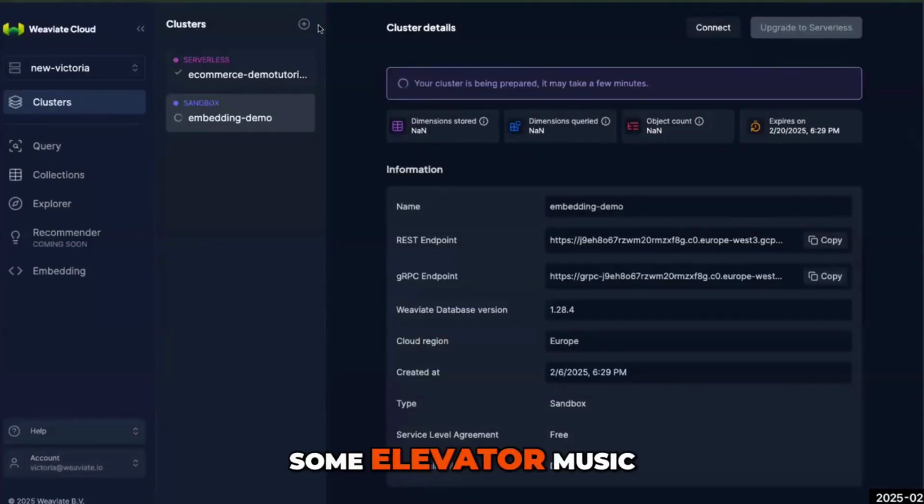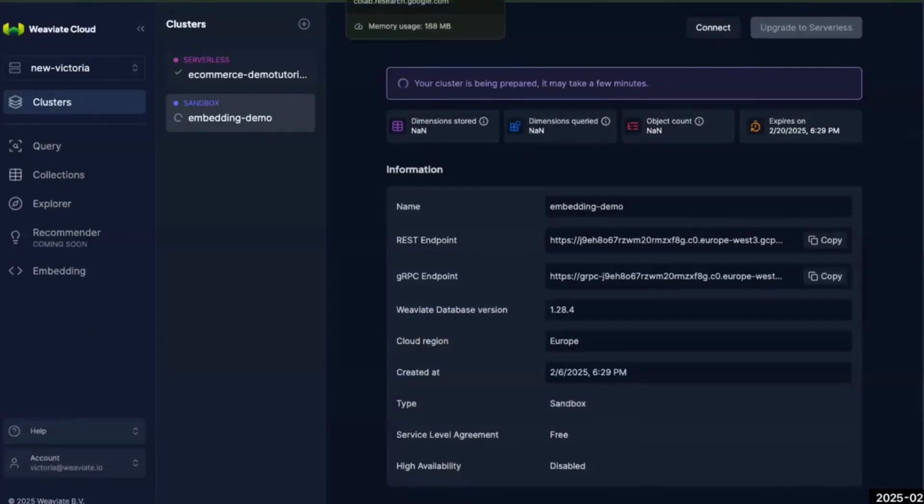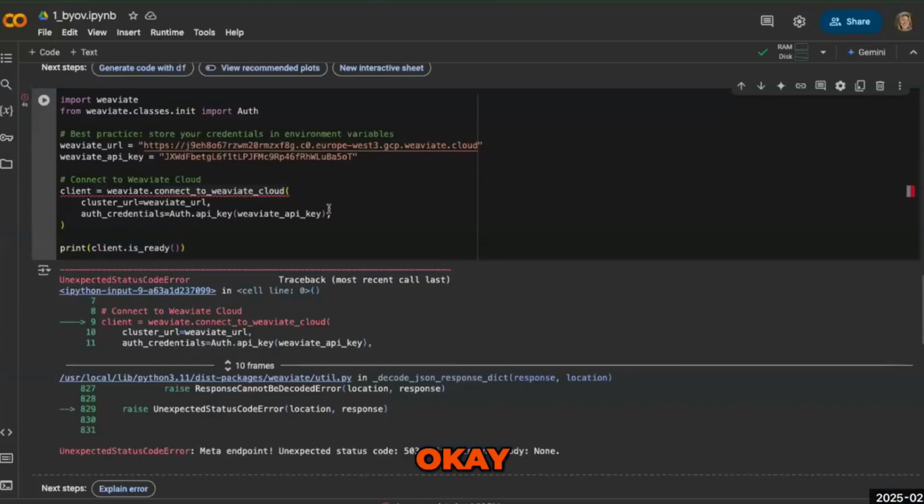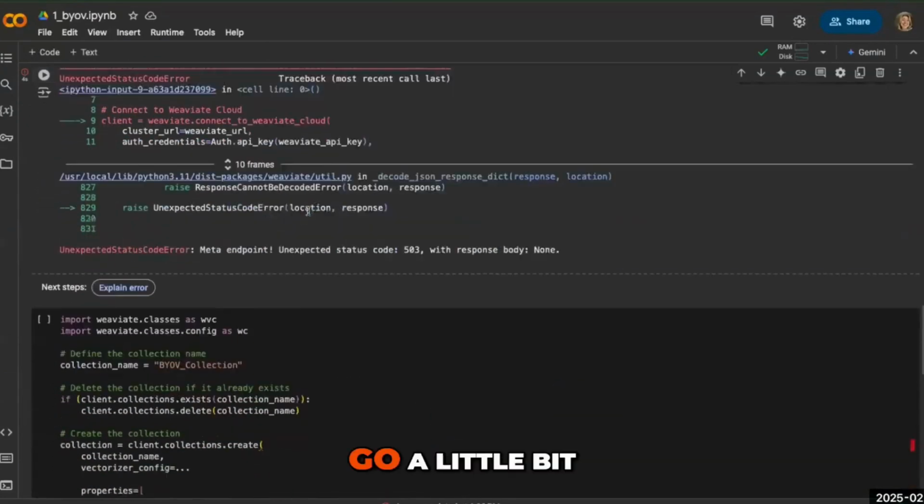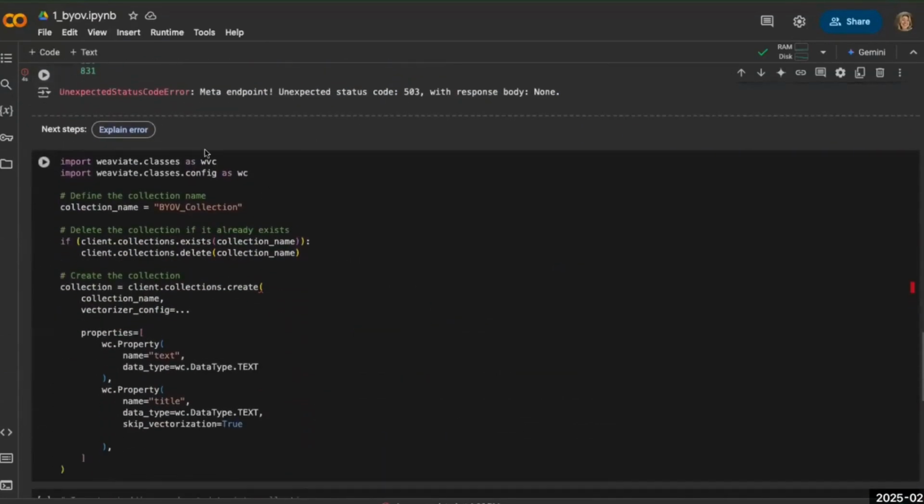Can I put some elevator music? Okay, while it's doing that, I'll go over the next part a little bit.